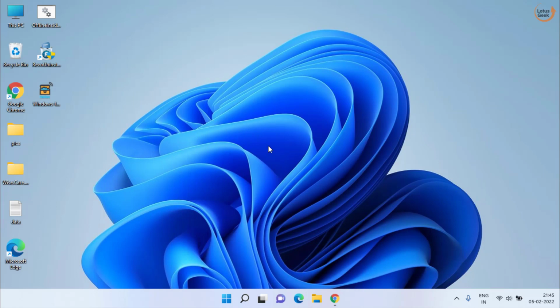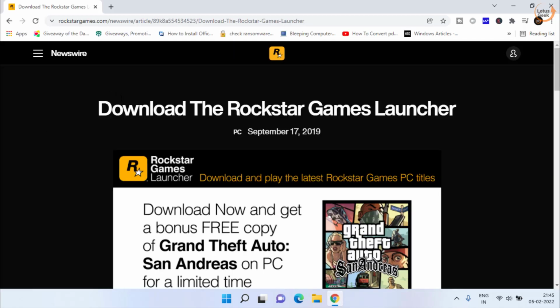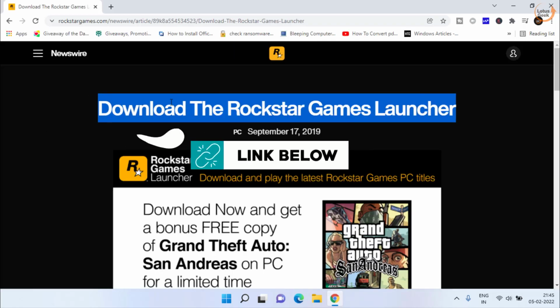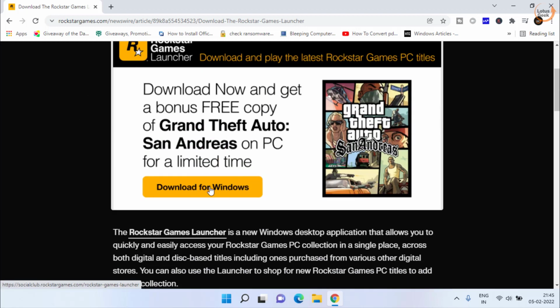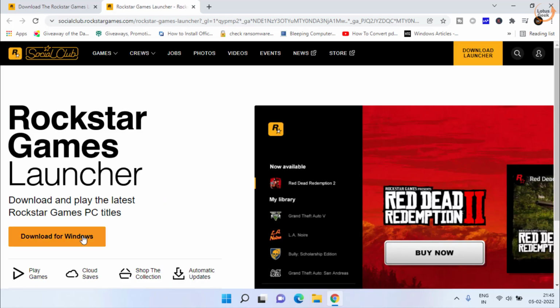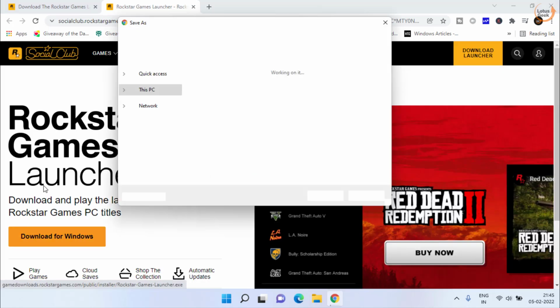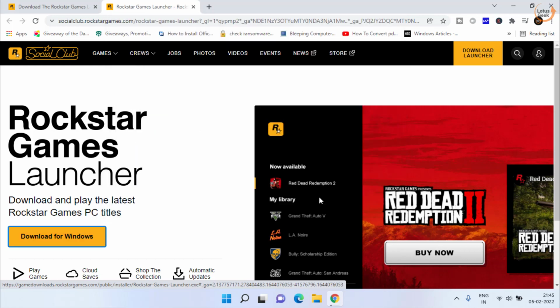After uninstalling the BattleEye, if it's still giving you the error, the last hope we have is to use the Rockstar Games Launcher. I'll share this link in the description of this video. Open this website and click on this option, which is Download for Windows. Click on this Download for Windows option and save it on your desktop.